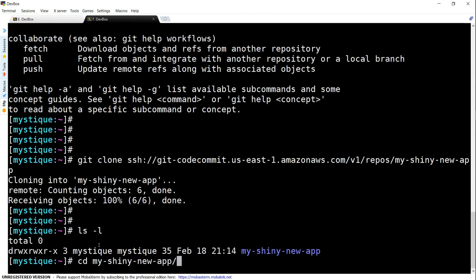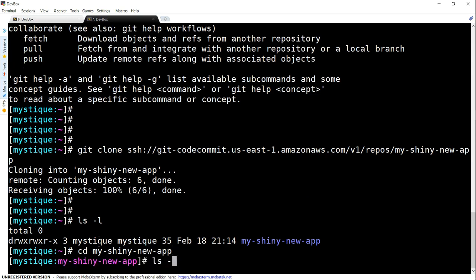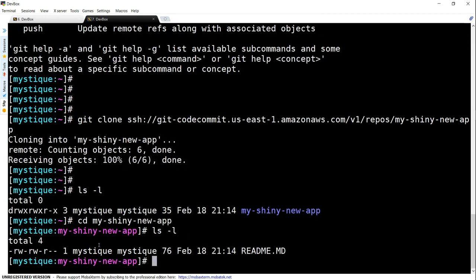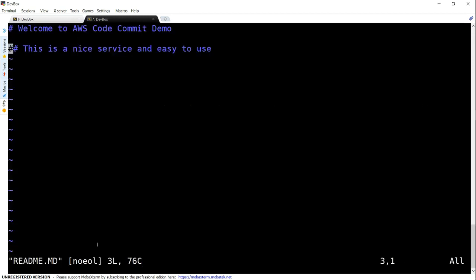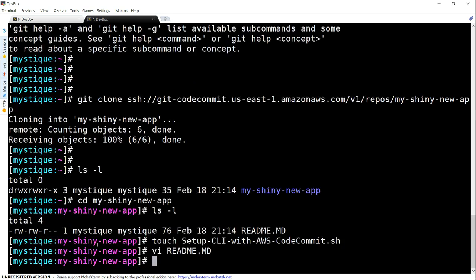If I go to my app now, there must be a readme file here. What I'm going to do is add a new file. Let us update the README file also. So we have made a couple of changes, but all the changes are still local. We have not set up our master repository. We have not initialized any repository.